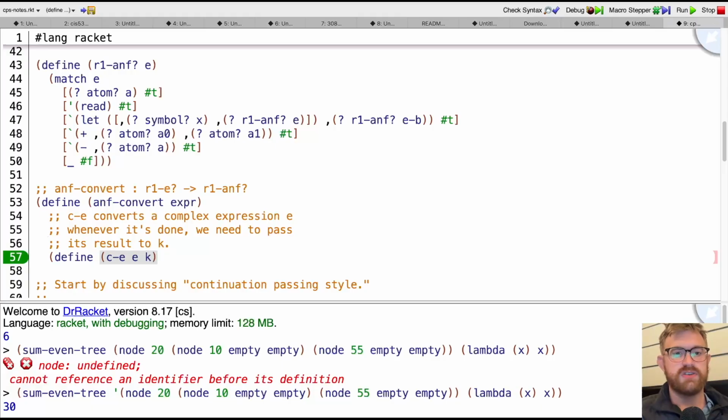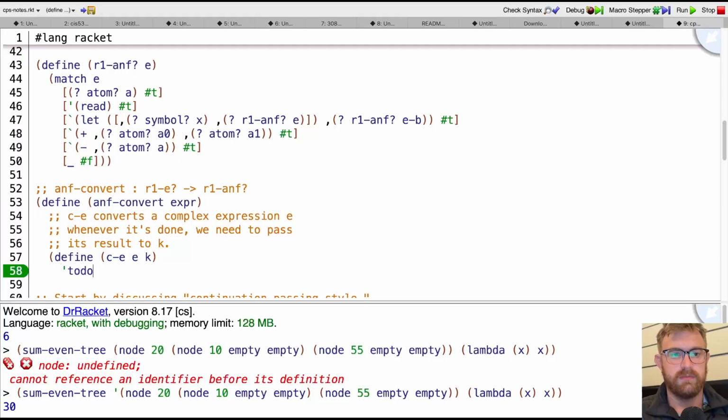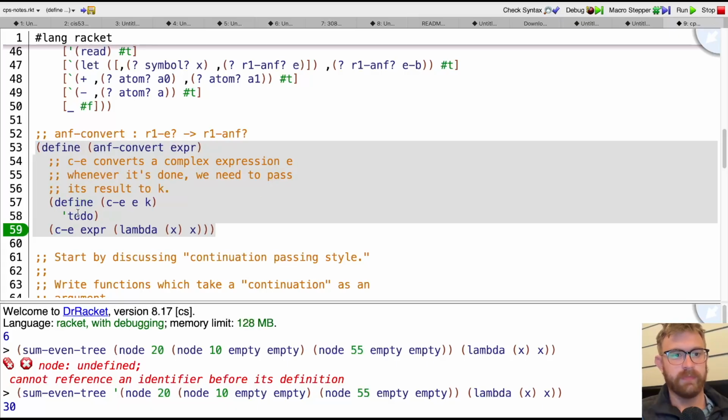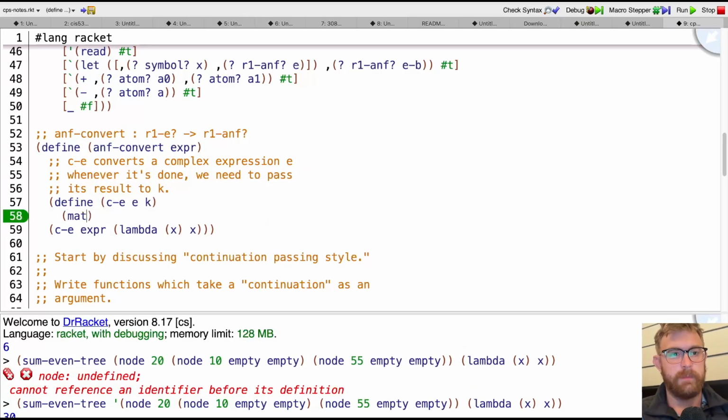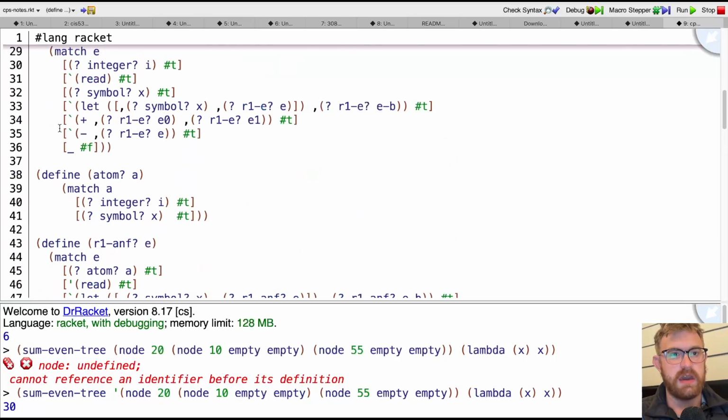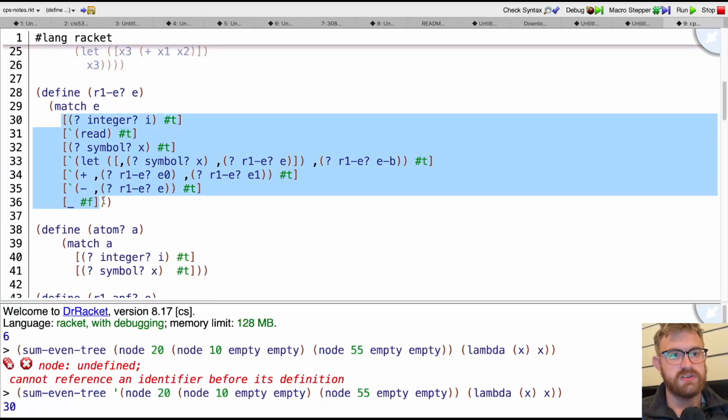All right, so let's just start coding it up. By the way, to scaffold this out, since this is a helper function, let's write the call right now so that we don't get to the end and get too confused. We're going to pass it expr, and then our top level continuation is going to be the identity function, lambda x x. And then here's what we're going to do. I'm going to say match E, and there's a few cases. So let me get my cases from this definition right here.